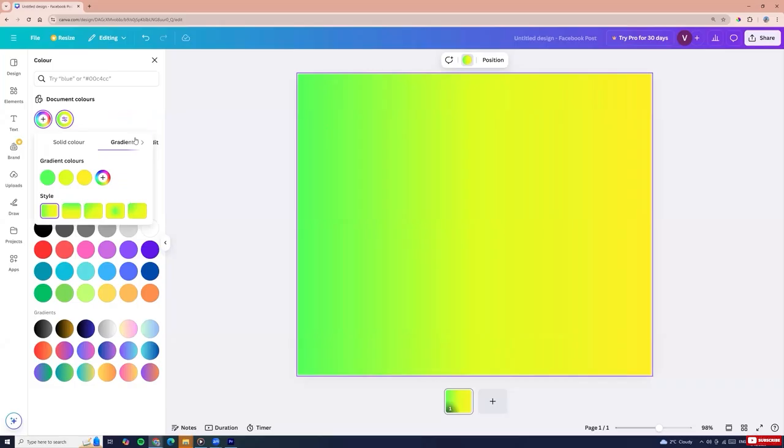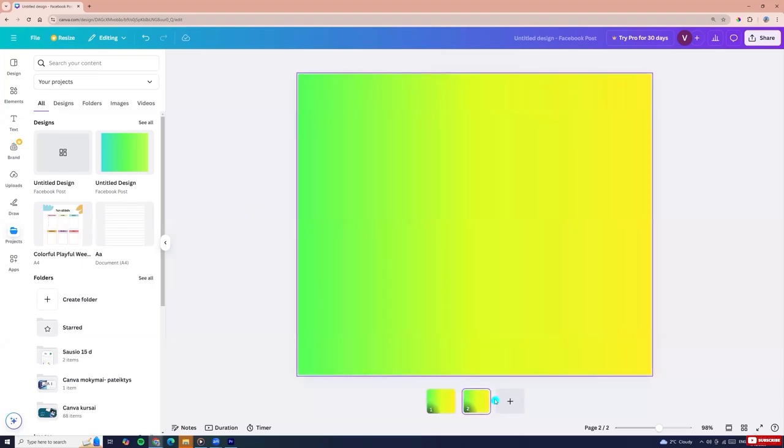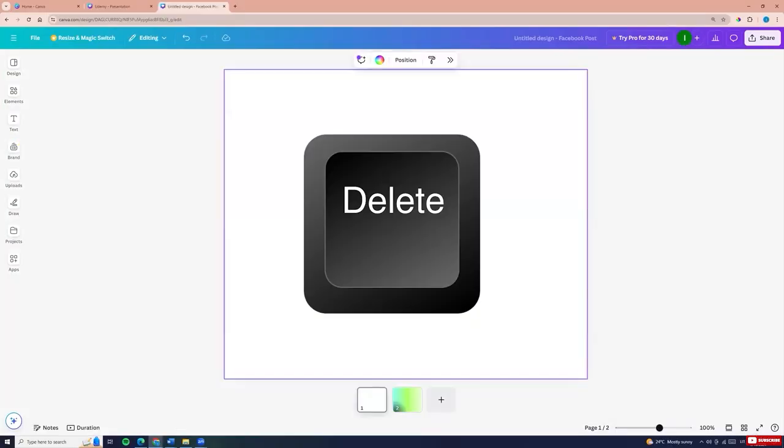Next, we can click the gradient here and we see that we have styles and we can choose any style we want. When it suits us, we can click near the design and here you go. We have background as a gradient. I will now add a page. Here we can click plus and add a page. And now we can click on the color and we can click delete.